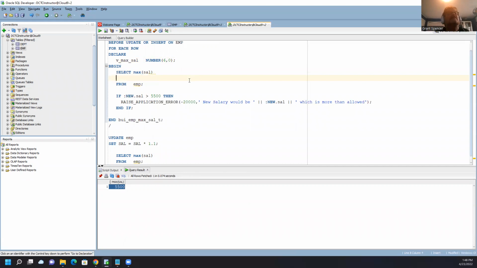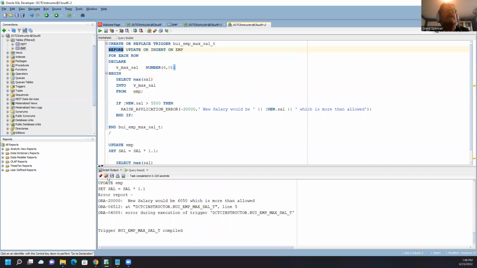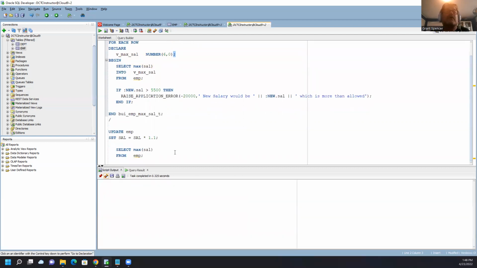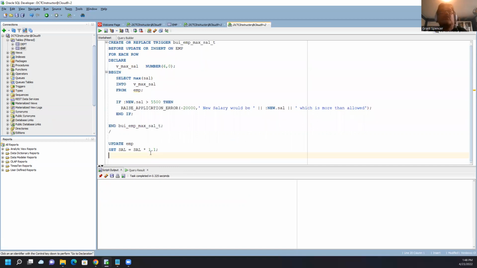I need to go select max salary into vmaxsal. This is going to compile cleanly like a champ. And there it does. Geez Louise, that's right. I don't have to worry about the rollback because it didn't allow the update. So you're thinking this should work, right? Actually, no, hang on, it shouldn't work yet. Logically speaking, I'm not using it. So it grabs the maximum salary, puts it in vmaxsal, and I'm going to say, if you're going to be bigger than that, blow up.